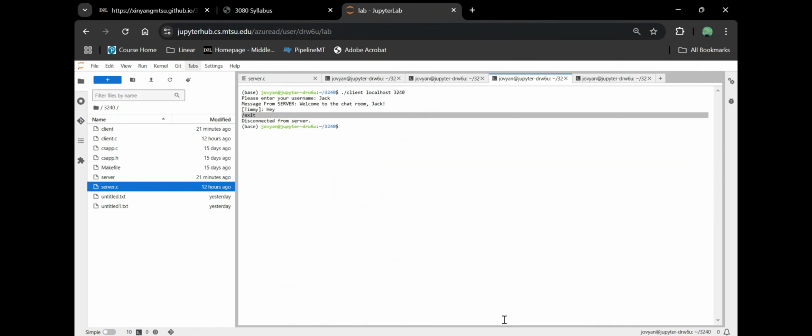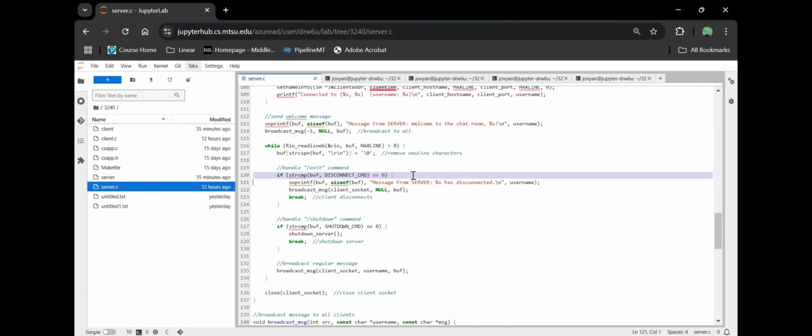The exit command is a command that allows clients to leave the chat room voluntarily. When a client sends an exit command, the server removes their details from the active list and sends them a confirmation message. Here's how the server handled it.